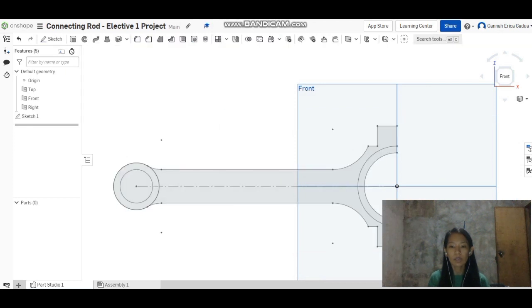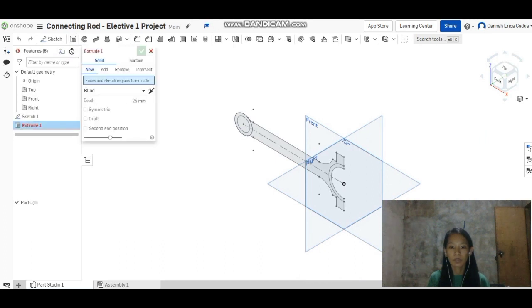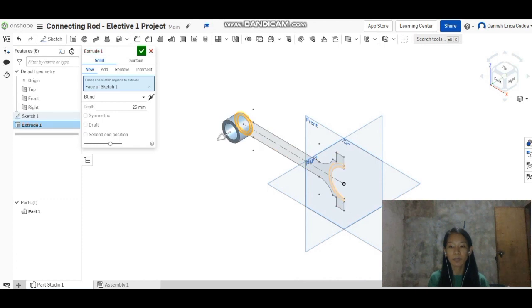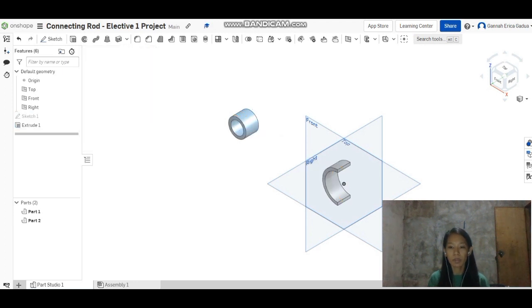We're gonna look at the sketch by right-clicking and clicking isometric to view the sketch in isometric view. Then, click the extrude tool to select the inside of the bigger circle and the half circle, and click symmetric to have an equal side on both sides, and put in the 25 millimeter depth. And then exit the extrude tool by clicking the check in the extrude tool.